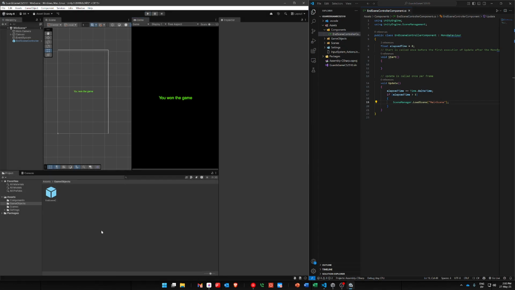So that gives us our initial introduction to game objects, different scenes, and the components and how you write them in Unity. Let's finish by taking a look at the main scene and making it so that we have a player game object and some guard game objects that we can avoid to win the game.